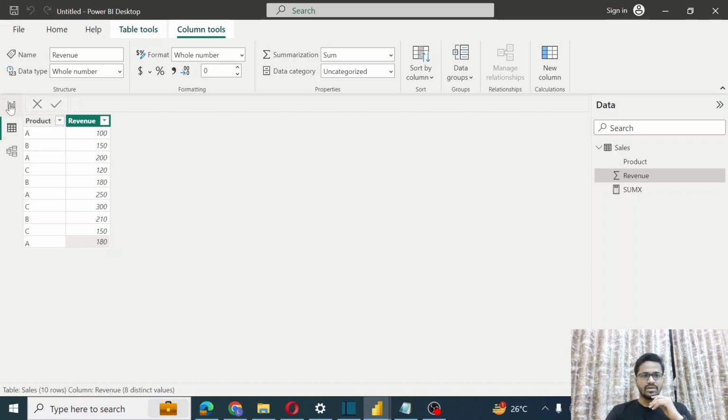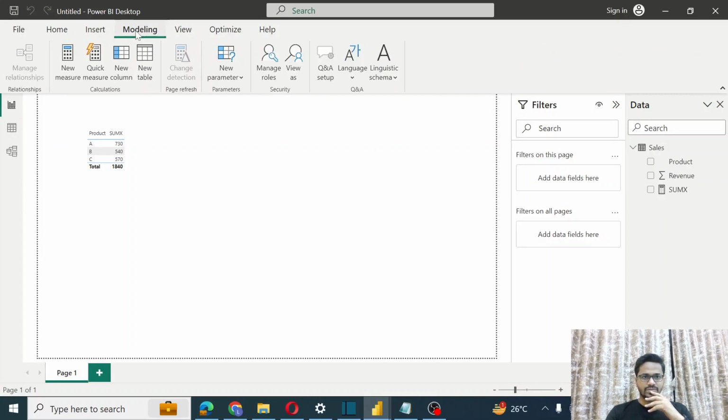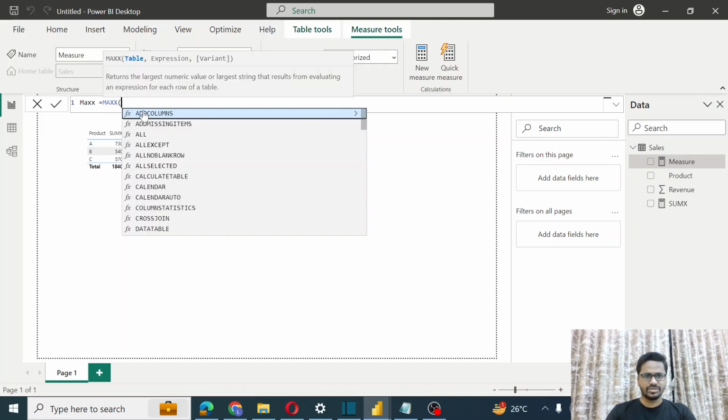It's very easy. So again, we'll create a new measure for the MAXX function. Go to the modeling tab and click on new measure. Let's name this the MAXX function. It's very easy, so I'll just use the MAXX function.